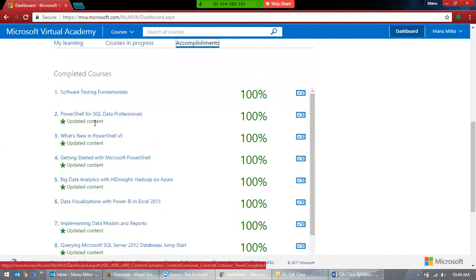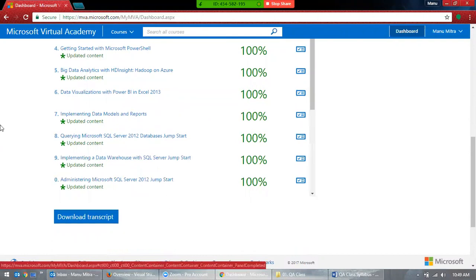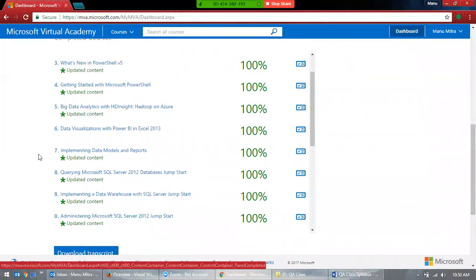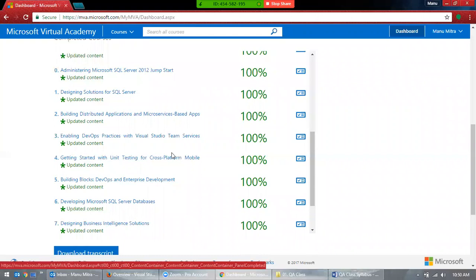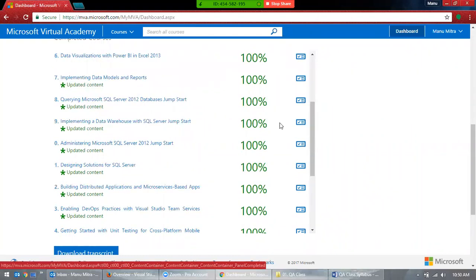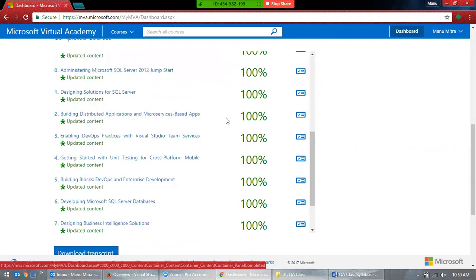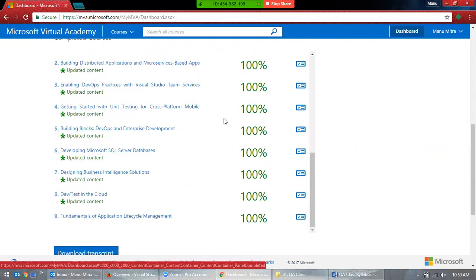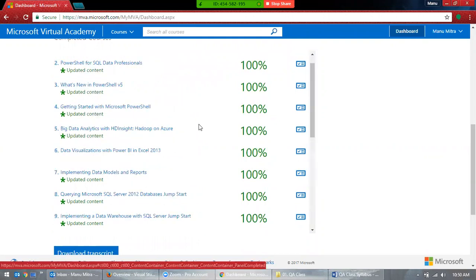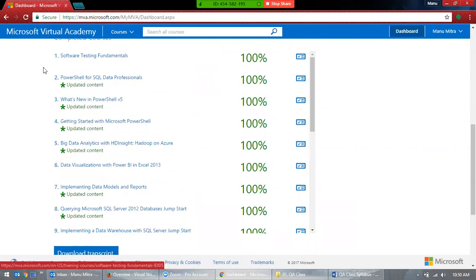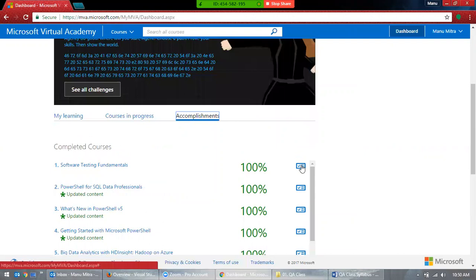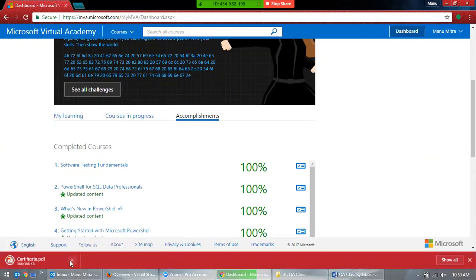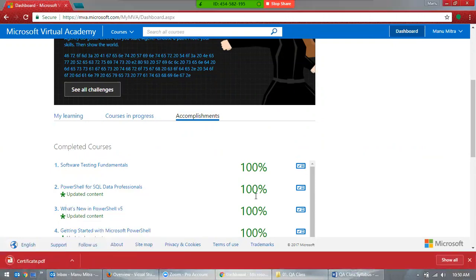Now, this is where I have completed all the certifications. So let's say I'm looking for one. Once I get this, you can download the certificate right from here by clicking on this. Oh, here you go. Software testing. Just click on this, and your certificate gets downloaded. So once you go to that, I'm just going to see here.